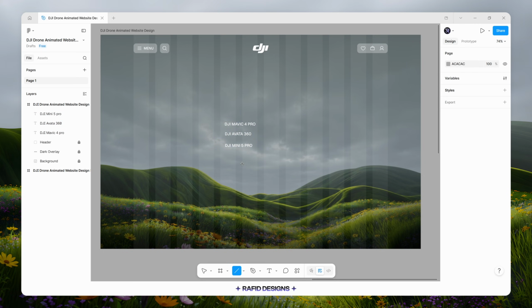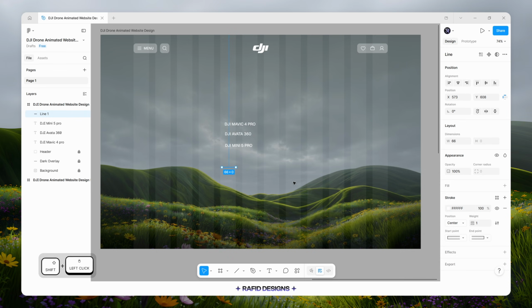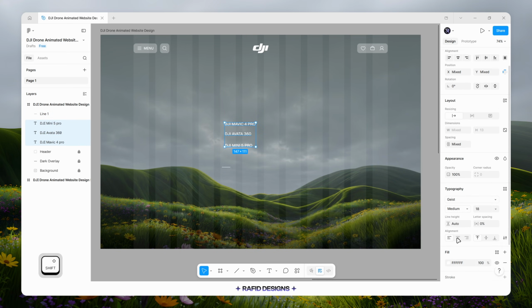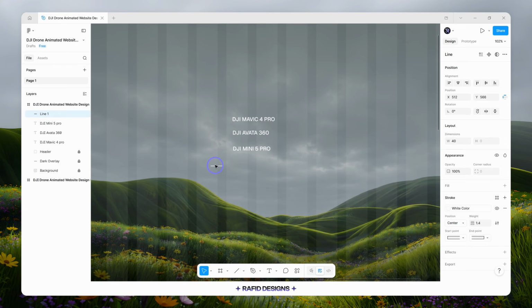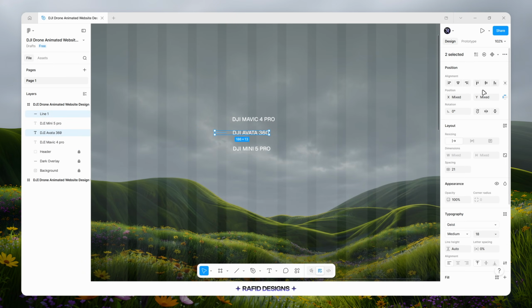Now select the line tool and I'm going to drag a line like this and make the line width 40 pixels, and I'm going to increase the stroke weight to 1.4 and I'm going to change the stroke color to this white color, and now I'm going to select all this text, make the fill color this white color. Now select this line and this text, make the alignment vertical center, and I'm going to add a space between of 12 pixels and I'm going to group them.